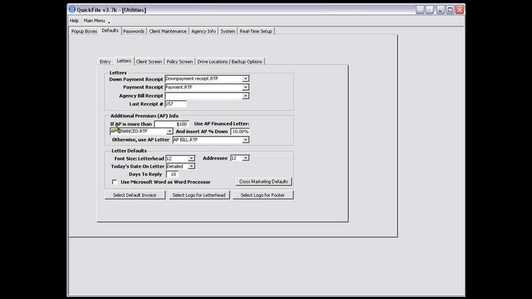Down here we have this if-then statement for our additional premium. Basically what this tells me is that if the additional premium is more than $100, then it's going to be required that we use the AP financed receipt or letter, and we're going to require them to insert 10% down when they return the invoice back to us. If it's less than $100, we're just going to use the AP bill. That'll just allow us to bill for that. Now, if you're not going to use the additional premium, AP, additional premium, remember that, then there's no need to set this up.